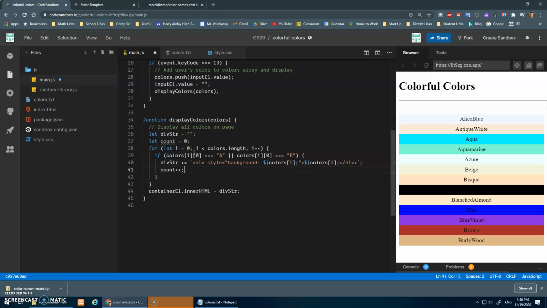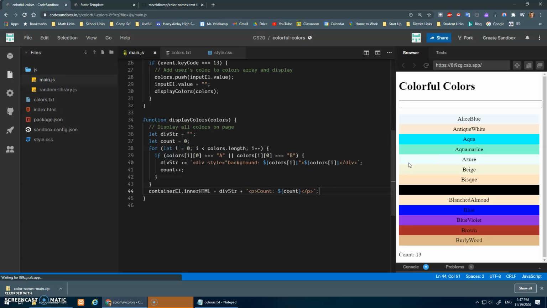So as I loop through all of the colors, if the color matches my criteria, then I add it. And for now, let's go div string plus equals, actually let's do our backtick, and I'll do a p tag that'll just say count: ${count}, close p. Okay, so I do my div string, and then I just add that paragraph at the end. And let's see what that looks like. We'll save it and count 13.